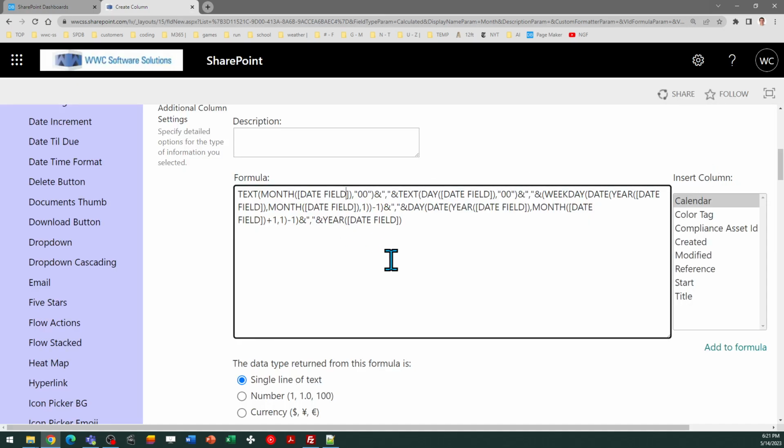Okay, so everywhere you see date field in square brackets, that needs to be replaced with the name of your column. So in my case it's called Start, so I'm simply going to paste in and replace those values, working my way through the code and getting rid of the date field text.